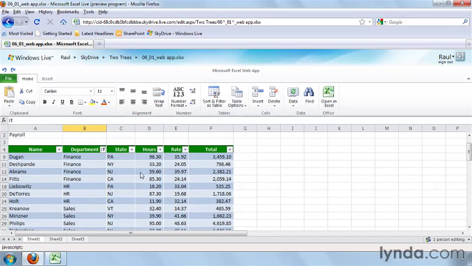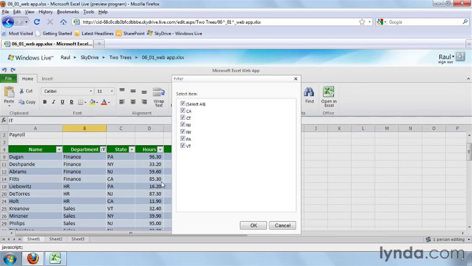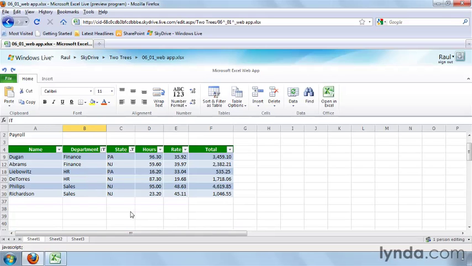And maybe I want to see only those people in those departments who are in maybe New Jersey or Pennsylvania. I'll click state, and I'll filter, and I'll get rid of those. Let's say we'll do New Jersey and Pennsylvania. Click OK. So now we can see only those people who are in the finance or HR or sales departments and are also in New Jersey or Pennsylvania.